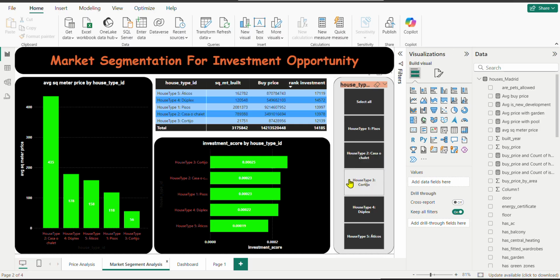So for this, we have to find out the average of square meter price. So we will again click on the new measure, then we will get the average of square meter price. So I have visualized this average square meter price by house type ID. So house type 5 and house type 2 have the most average square meter price.